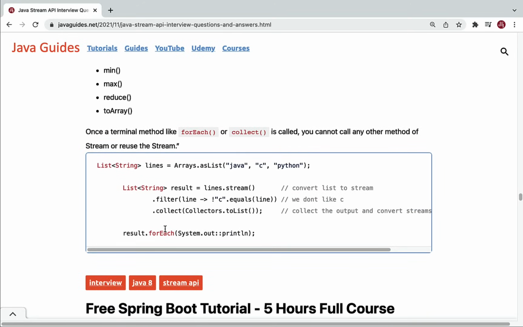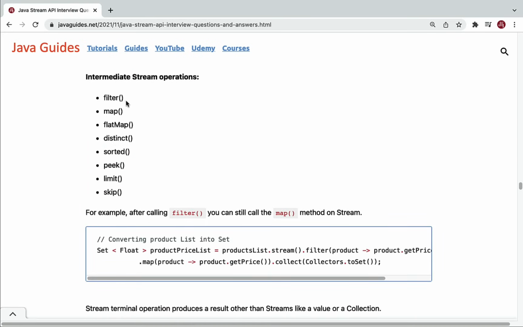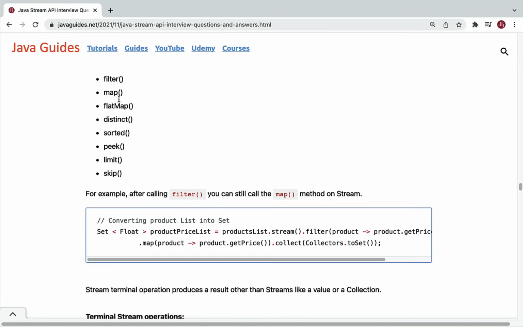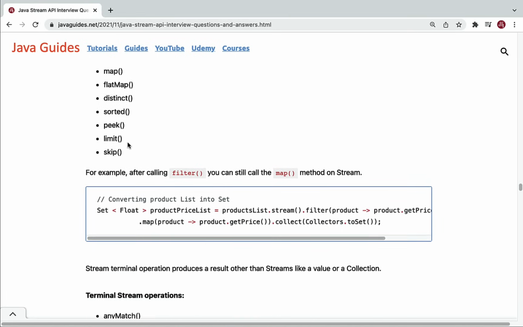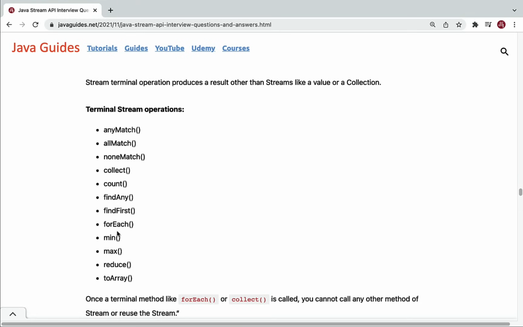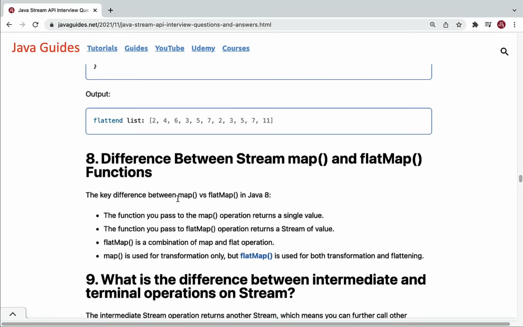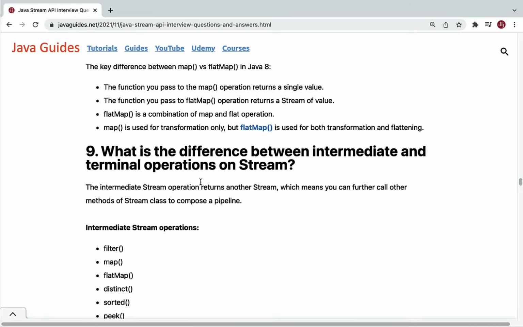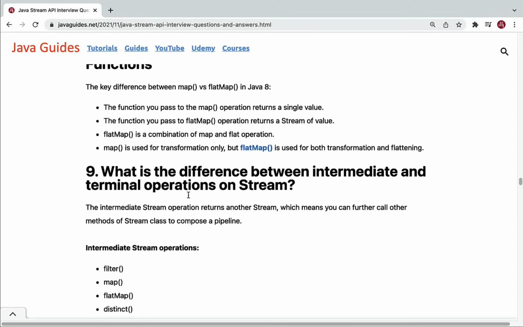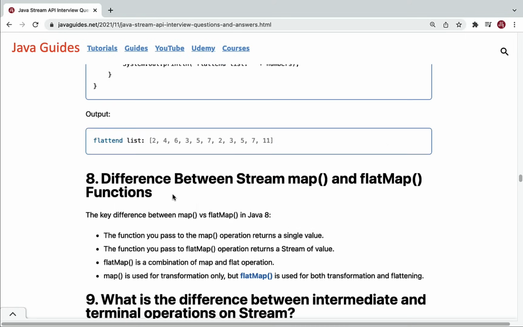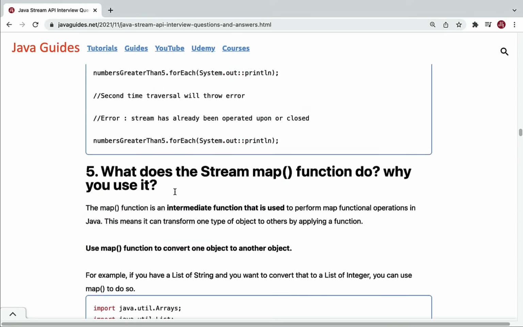Here we are using the collect and forEach terminal methods to perform terminal operations on a stream. All right, just remember these stream APIs or methods. Important methods like filter, map, flatMap, and here you can see forEach, min, max, collect, count. So these are a few very important stream APIs or methods. You just remember them, because you will get questions on these methods only. All right, these are the top 9 interview questions I have listed over here, and these are basically the frequently asked interview questions on the stream API in interviews.